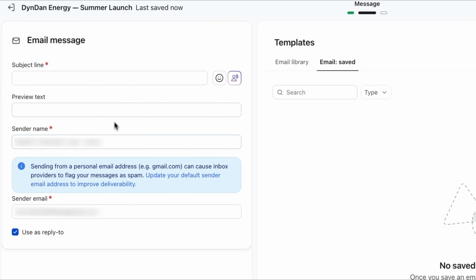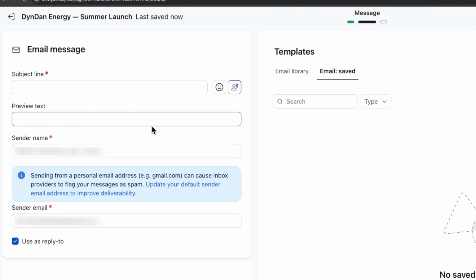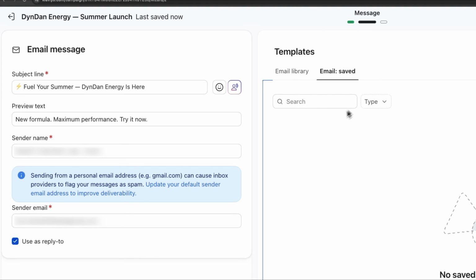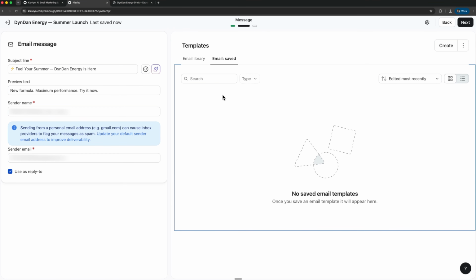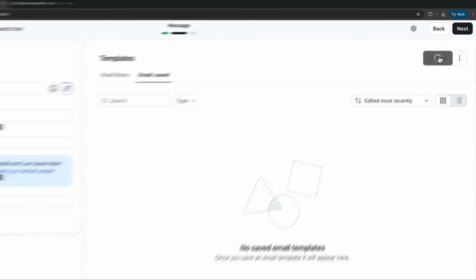Here we set up the email itself. We have fields for the subject line, preview text, sender name, and sender email. On the right side, we can choose templates or start from an existing design.